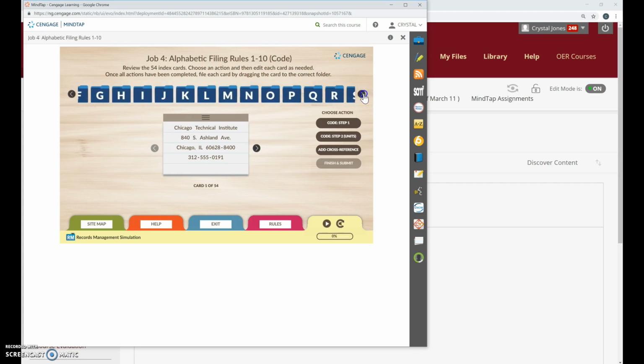So here you'll be working with new cards. There aren't any cards already in the folder. So you'll start with Chicago Technical Institute, which is pretty much straightforward. Notice that you have Code Step 1 and Code Step 2, and this is where you have your units. If it requires units, which all of them do, you're going to work through here.